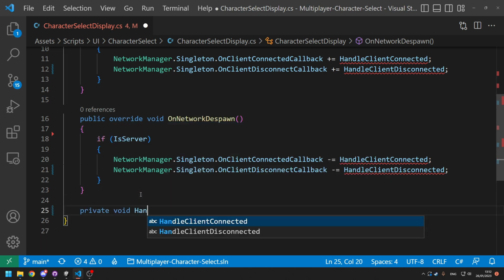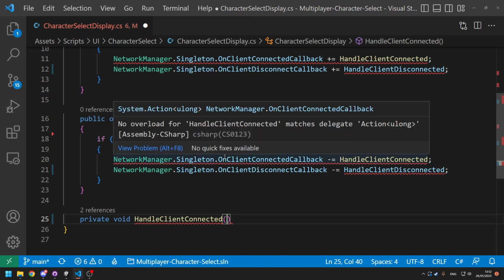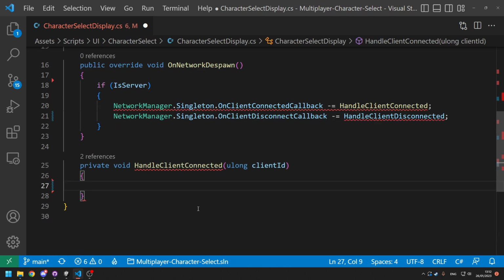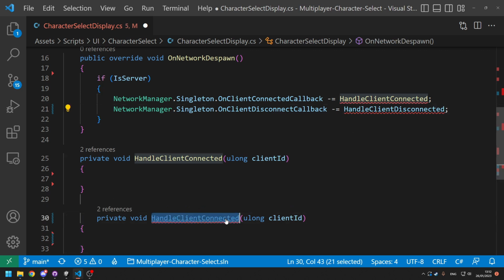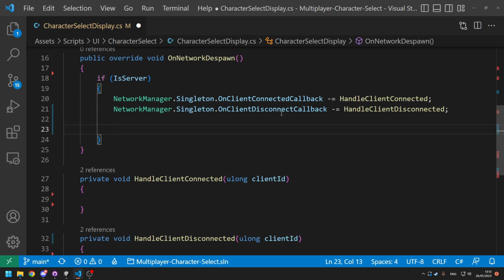So we'll make private void HandleClientConnected, and these take in a ulong, which will be the ID for our client. So ulong clientId, so it's which client has connected. And in the other method, it'll be which client has disconnected. And what we actually want to do when someone connects is add them to a list of their client IDs along with which character they've selected, and eventually if they've readied up or not, just any data we need per player in the lobby. And we also want to make sure that we don't miss any players that are already in the lobby. This can often happen with the host.